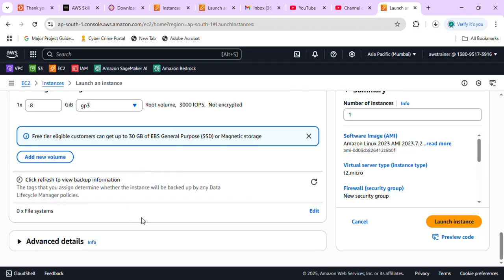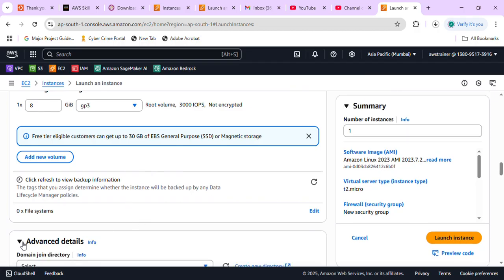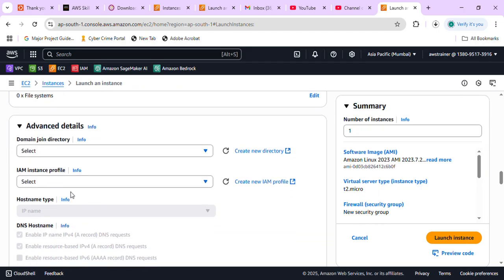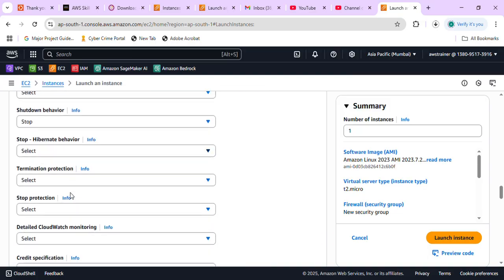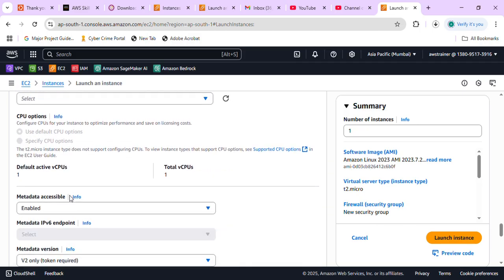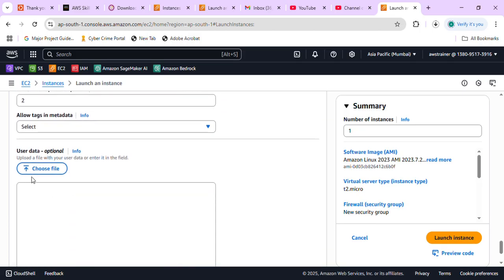Then go into the advanced details. Don't make any changes to domain, directory, etc. If you have any web application code, just copy that code and put it over here. Here, choose file, you can select the file or you can directly copy and paste the code here. I have simple code, I will just copy that code. You can attach the file also, whatever web application you have.